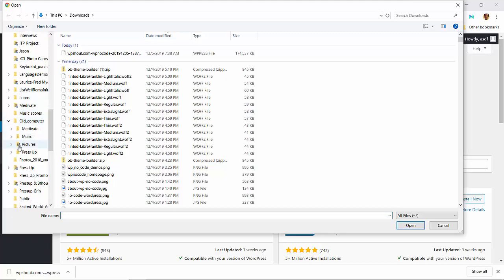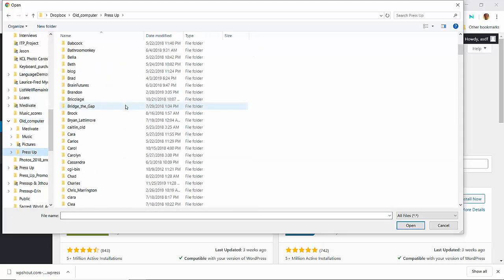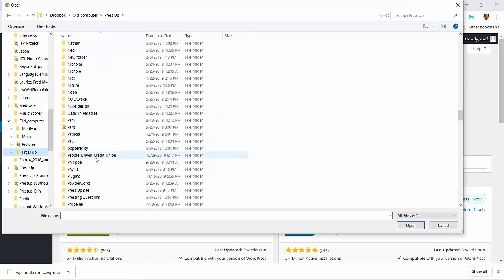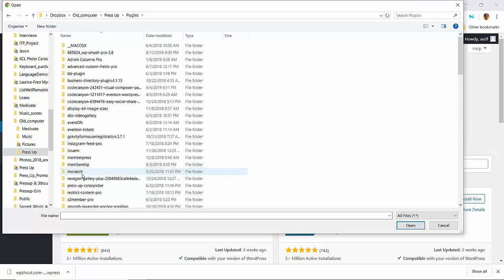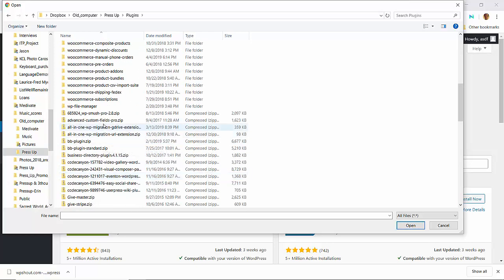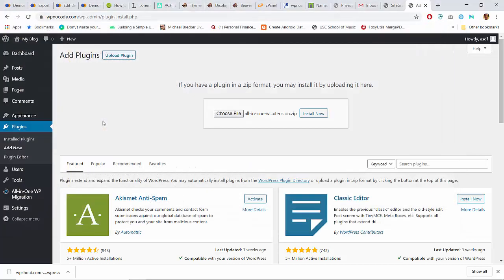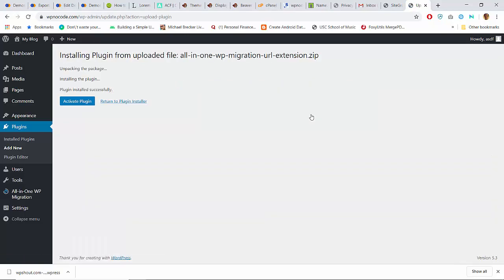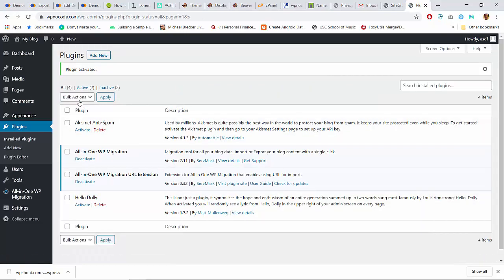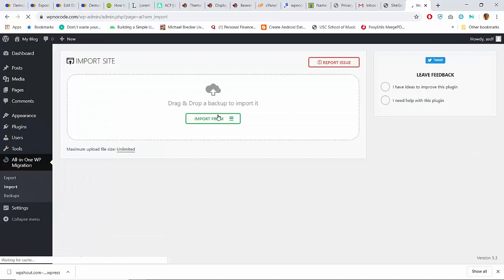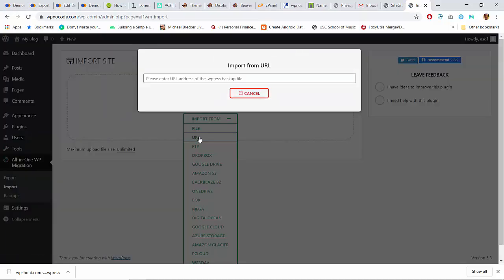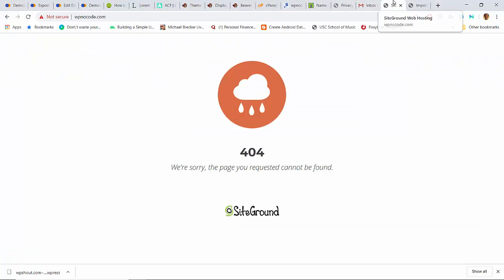So this is just a paid extension for All-in-One WP Migration that lets you just say a URL where a file lives, and that way you don't actually ever have to upload a large file. So, okay, we've got the URL extension, which is great, but what's the actual URL? So now we actually do need to go into SiteGround.